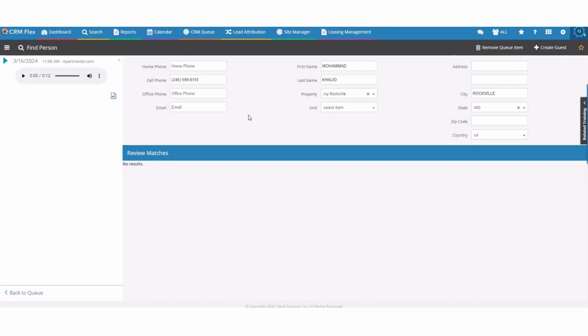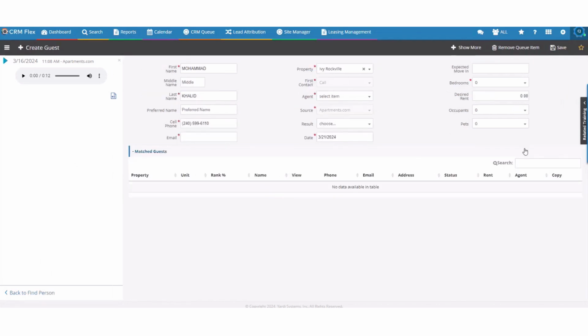So as you can see, this guest is not yet in the system. So I am going to create guest. And when I create guest, it's going to ask me to fill in some preferred information. I'm just going to put in some dummy information because we're in test.